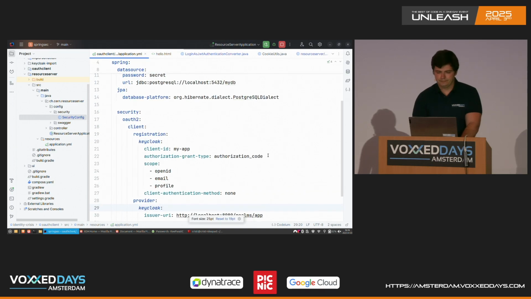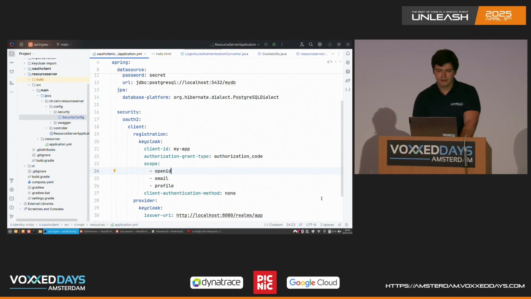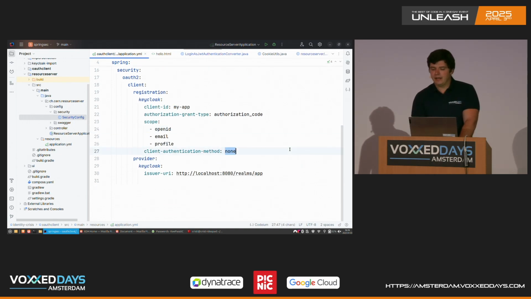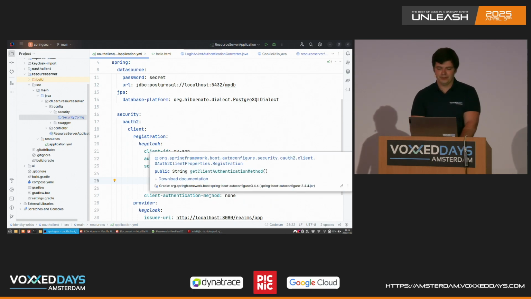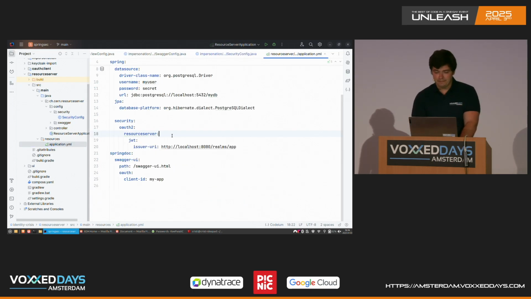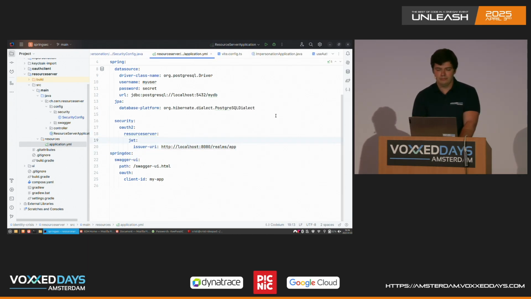Auth client is this. It says OAuth2 client registration, keycloak, client ID my app, authorization code. These are the scopes that I want to get: ID, email, okay. And client authentication method none. This is weird, right? So when I say authorization code, normally I should be using a client secret as well, right, to log in. We'll get to that. And for the resource server, I just have resource server JWT issuer URI, my app, basically, like realms app.